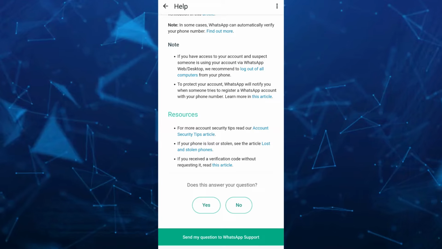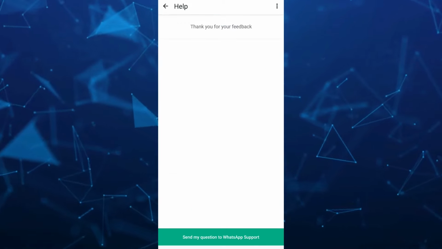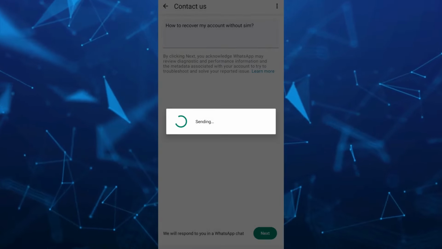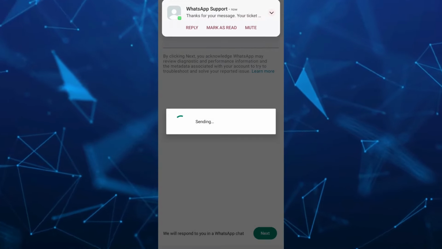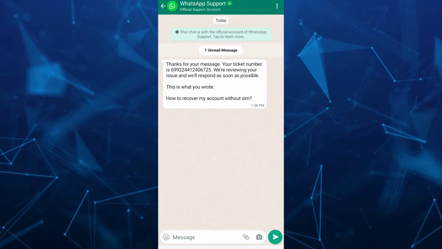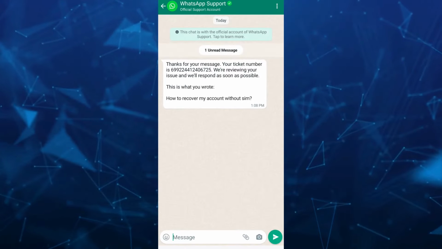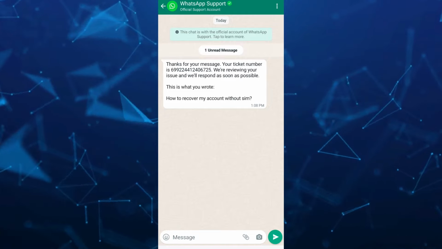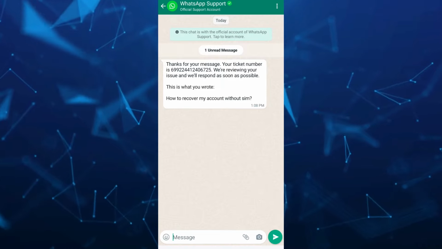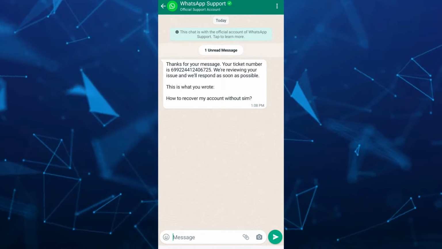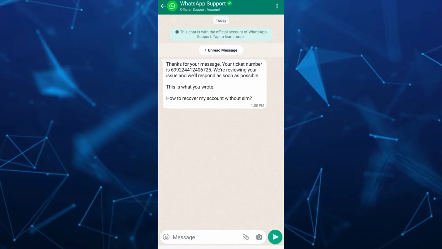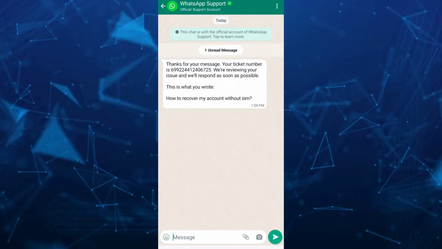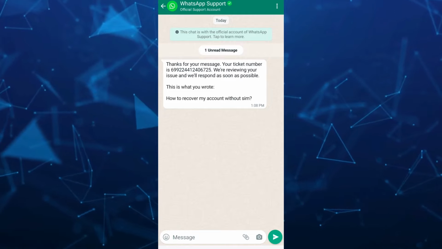and go to does this answer your question? So tap on no, and then tap on send my question to WhatsApp support. And you just have to wait until you receive a WhatsApp support message. So you can see here, thanks for your message, your ticket number is, and we're reviewing your issue and will respond as soon as possible. So you just need to wait until they give you some instructions, and you just have to follow all the instructions to basically recover your old account without using your SIM.